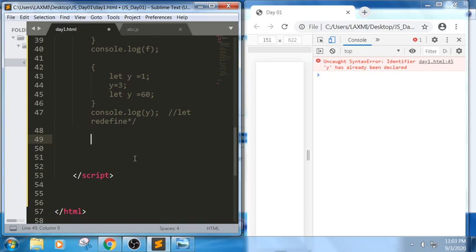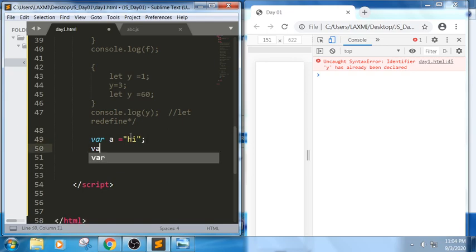For example, see here, I am trying to access the window. In JavaScript we generally call this browser a window. Assume it like this: the browser is a window, and whatever we write in this white space we call a document. Now I am trying to declare two variables here. Variable a equal to hi, variable b equal to Johnny.